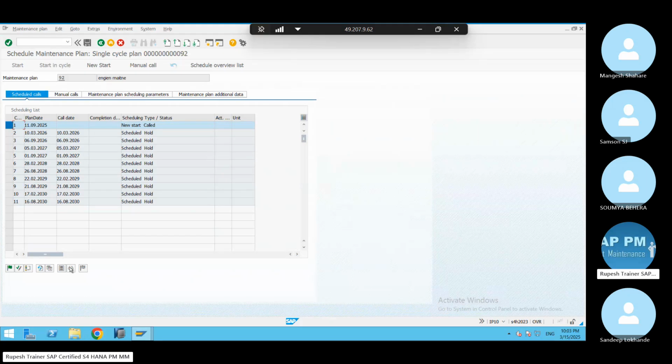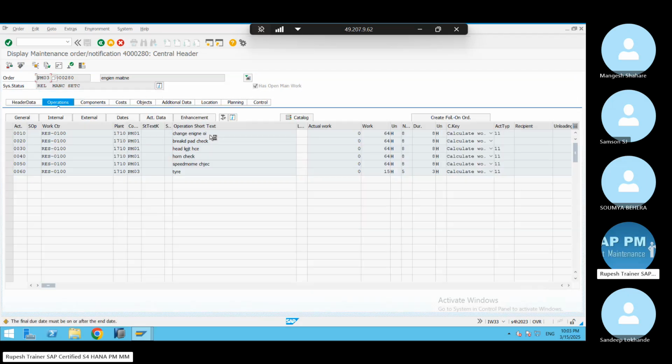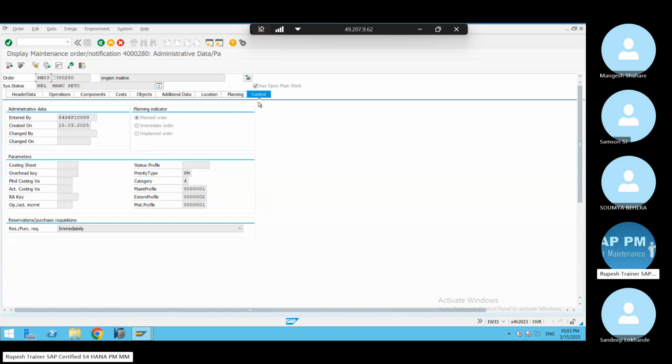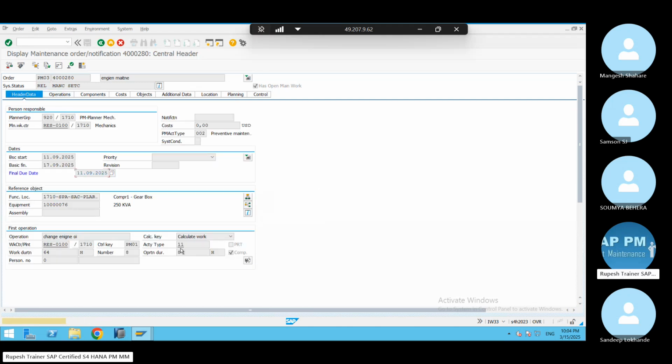Select the line, display call object down, display call object. You see the preventive order stated. In your preventive order, the operations are copied from the task list. I didn't enter this manually because it is coming from the task list through the plan. This preventive order is created. This is a preventive order.